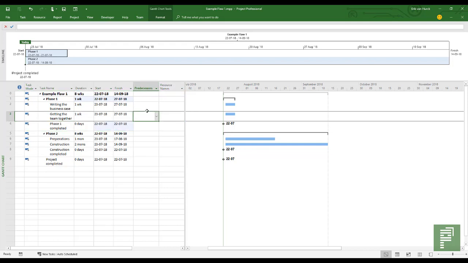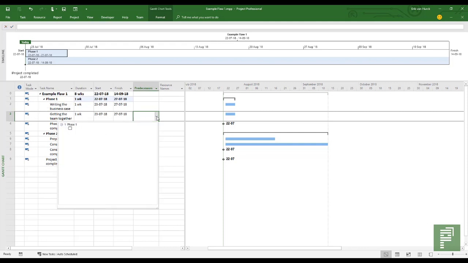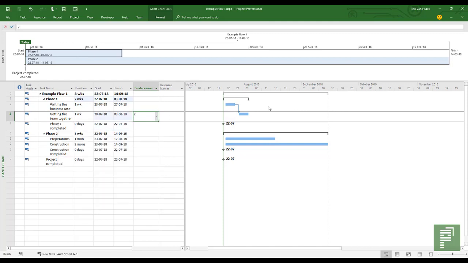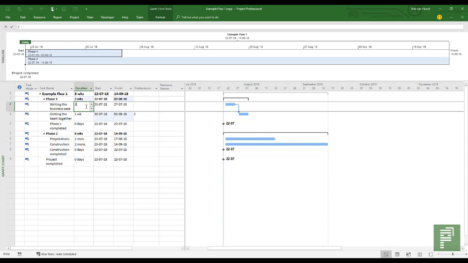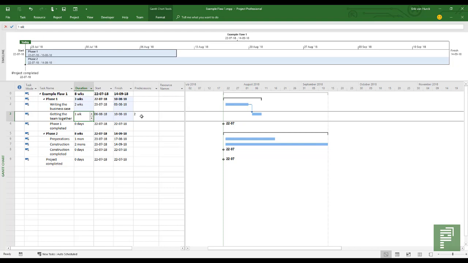We want to have the predecessors here. So for instance, getting the team together happens after writing the business case. So let's head over and let's set that, write the business case here. We'll close that up. Here, this is what we like, where there's a little blue arrow saying that if this task all of a sudden takes 2 weeks, the other task moves.